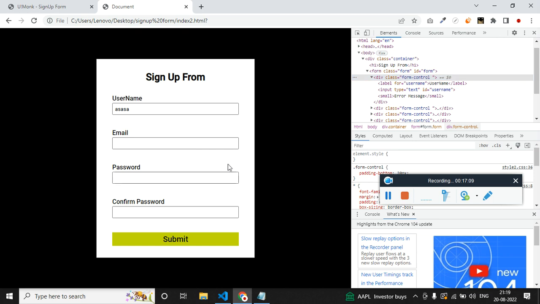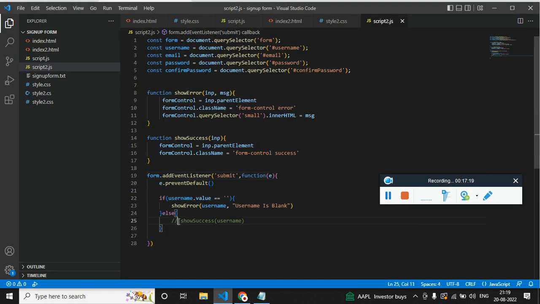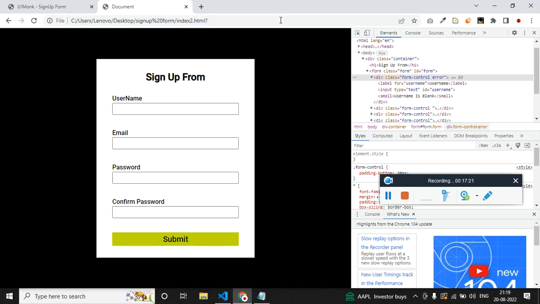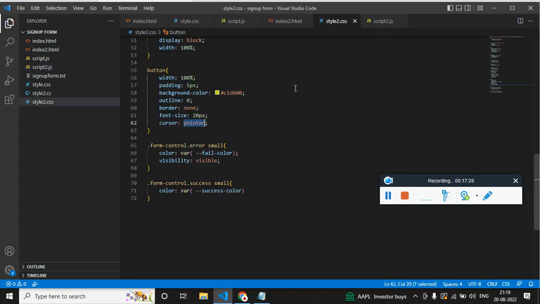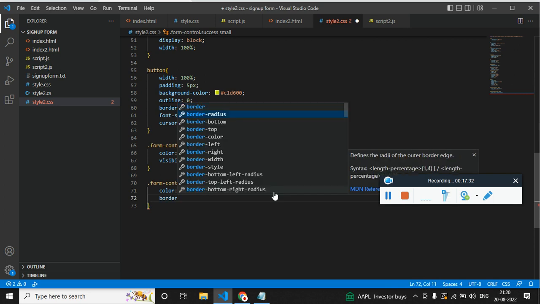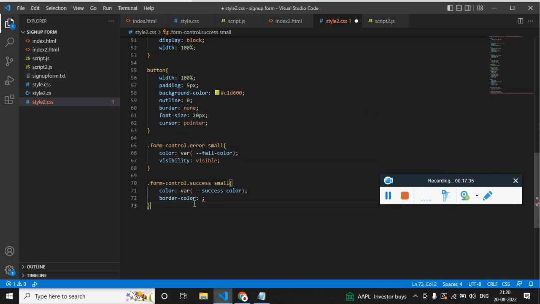Username form control, click on submit. Let's make this blank and click on submit. So error is there. So if I type something and click on submit, actually we have not uncommented it, that's why we are not able to see the message. Type something, click on submit. So success is added. By the way, when there is success, we want the border color to be this, and when there is error, we want the border color to be this.